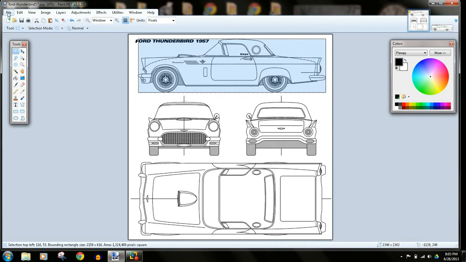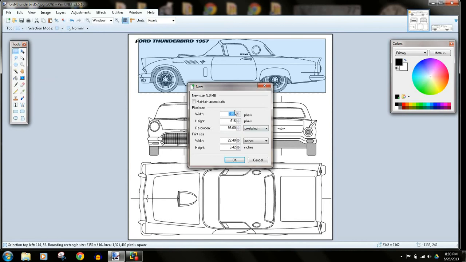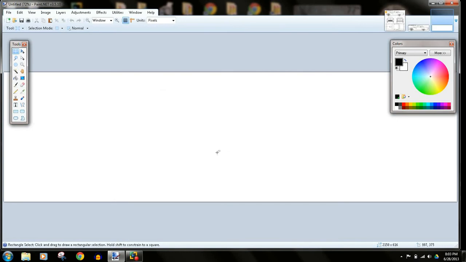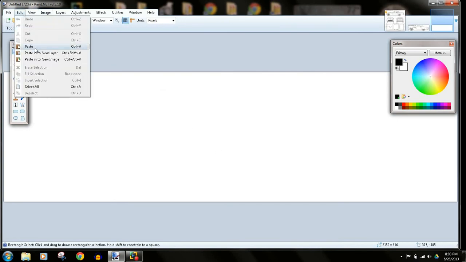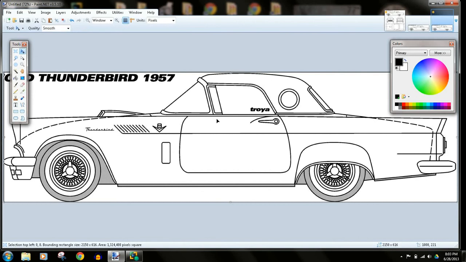You create a new file in paint.net, file, new, and it remembers the dimensions of this area you just selected. So you can do an edit, paste, and it pastes as a new image. Now this is larger than what you would think, but it is a very large image we were working from. And the instructor in the video regarding the Thunderbird will show you how to reduce the size once it's imported into Blender.